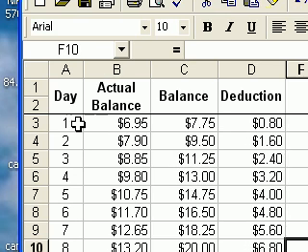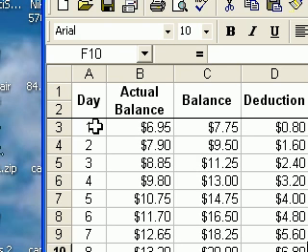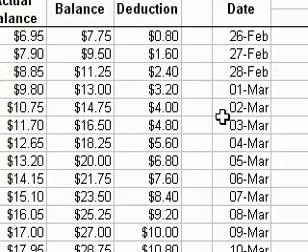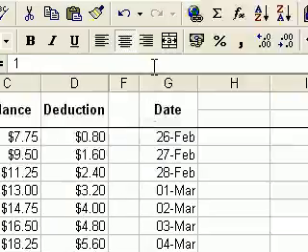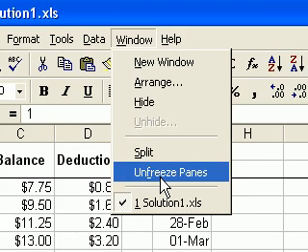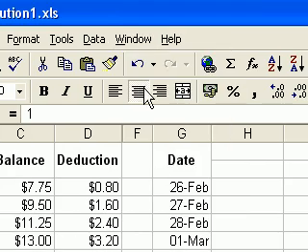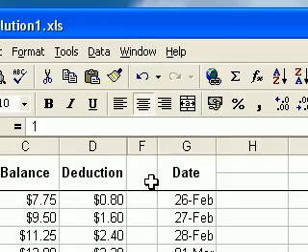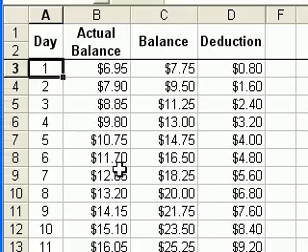What you do is you put your cursor or select the cell where you want the cells to be locked, or below where you want the cells to be locked. Click on Window, and that says Unfreeze Panes now because I've already done it. But if I click that now, go back to Window, choose Freeze Panes, what that means then is I can scroll down and my column headings stay in the same view. And that hopefully solves your problems.